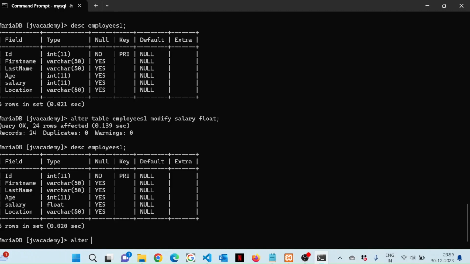Again, it would be almost similar, alter table followed by the table name, and then specify the command for what you're going to do. I'm going to change from salary to income. I have to specify the data type as well. I'm going to specify int. So here we can also change the data type using the change command, similar to the modify command. In modify, we only change the data type, whereas with change, we are also able to change the name of the column. I'm changing from salary to income.